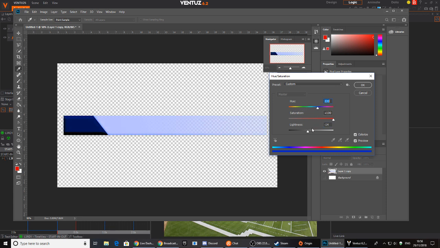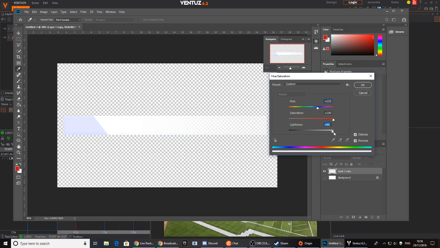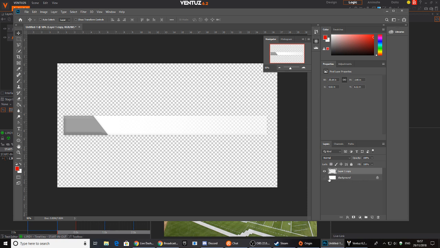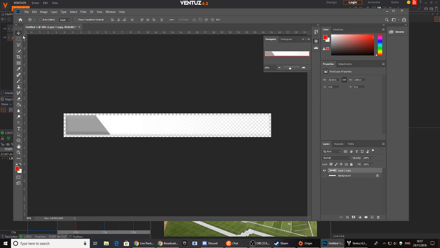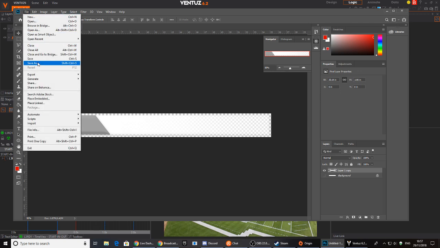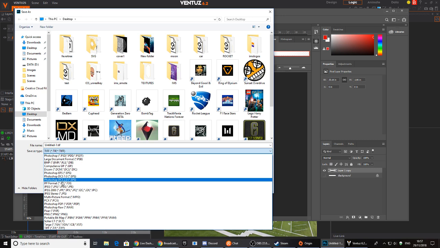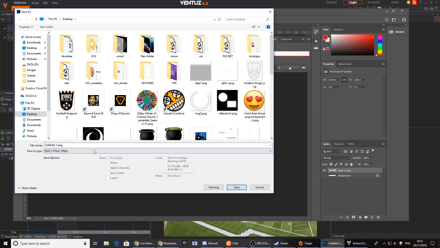I won't copy the exact thing. I don't know what I'm doing, but, and trim. I'm gonna save that to my desktop. PNG. I'll just call this wall texture 1.